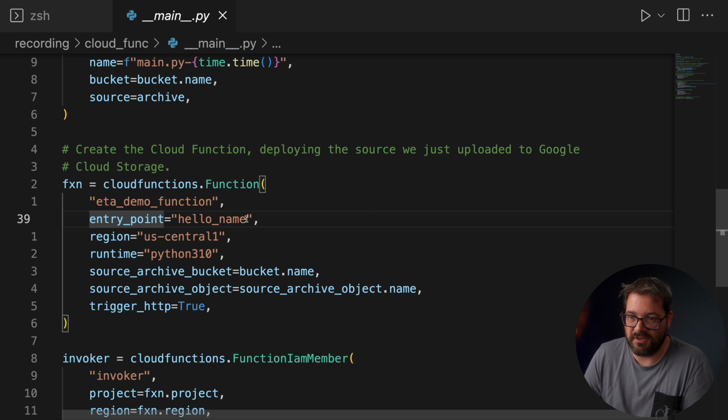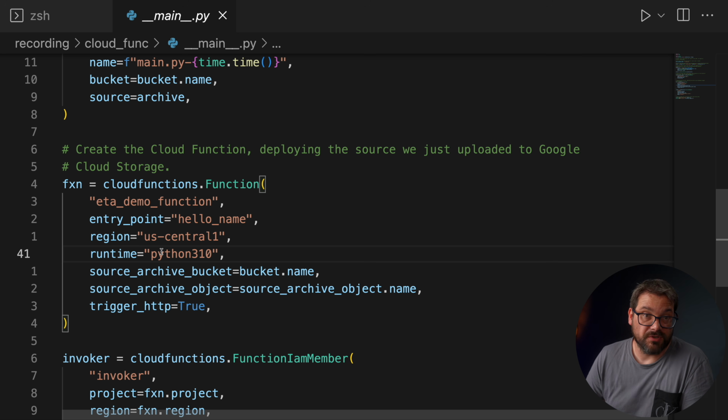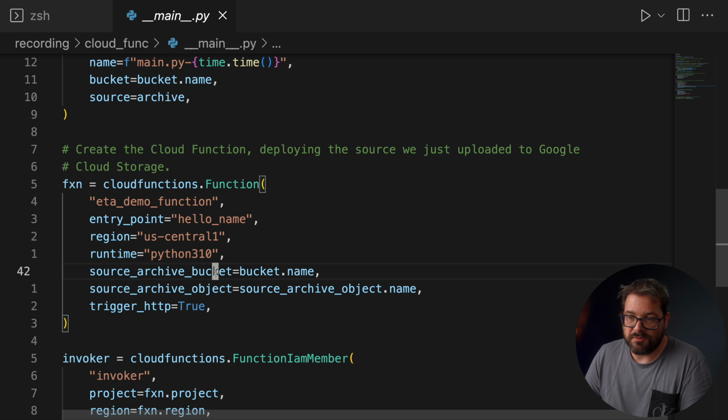So we give it an entry name, region, the runtime. In this case, I'm choosing Python 3.10 and referring to which bucket contains the source that the cloud function should use. So it's not completely trivial to do this, but once you've set it up once, it's very easy to adapt this to what you need. So again, the source code for this is all in GitHub. So you can use that as a starting point for your own cloud system.